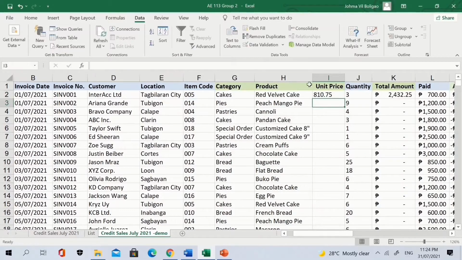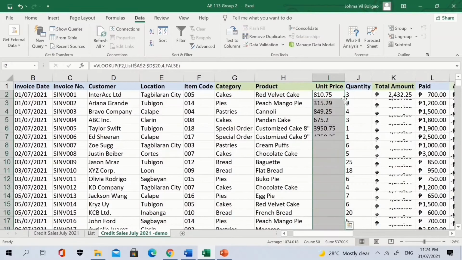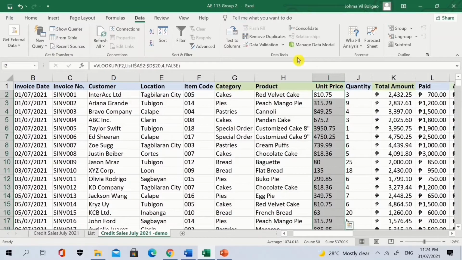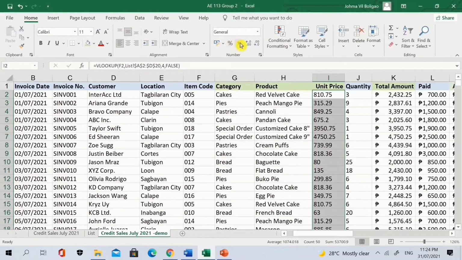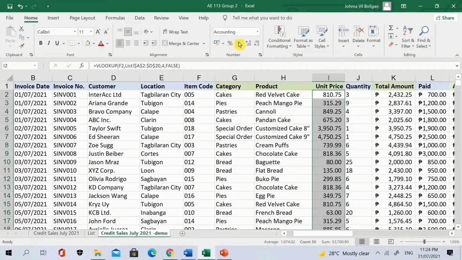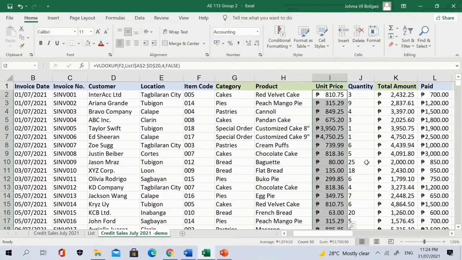So there, we are just going to click it. Because this one is the price, we can change it to currency. Okay, there. So there you have it.